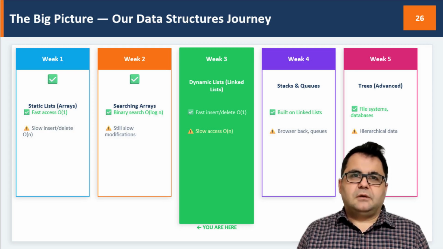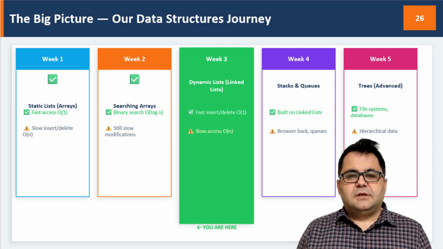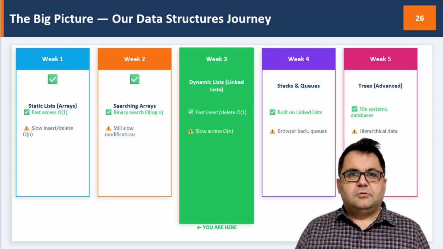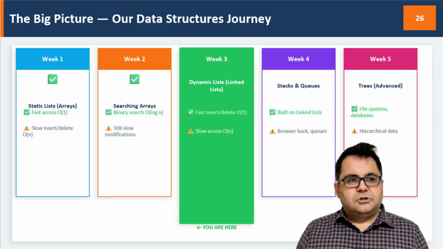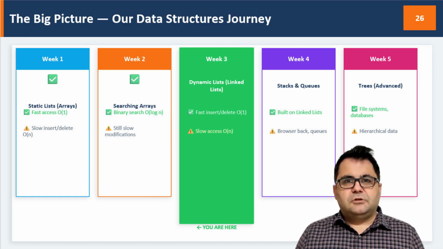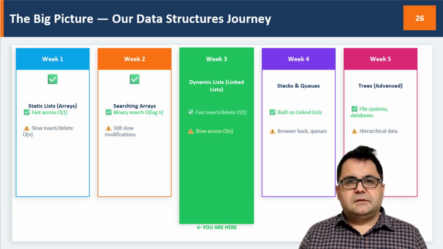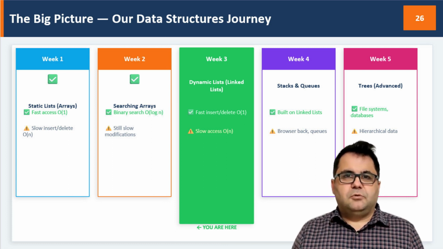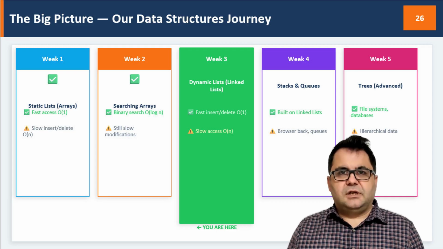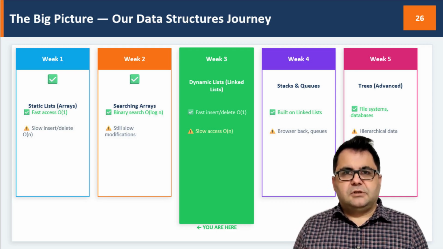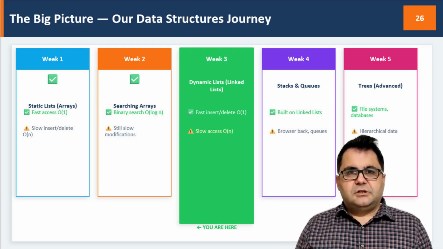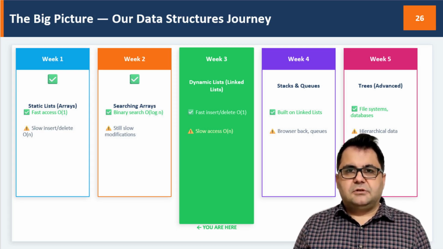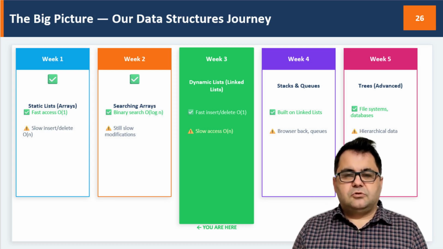Next, week 4, we'll build stacks and queues on top of linked lists. Real-world applications like browser back button and printer queue. Week 5, we'll learn trees, which are advanced structures used in file systems and databases. See the pattern? We're building up complexity step by step, from simple to advanced. Each structure has trade-offs. Understanding when to use which structure is the mark of a good engineer. Today's focus is linked lists. Master them, and you'll have a powerful tool in your toolbox.